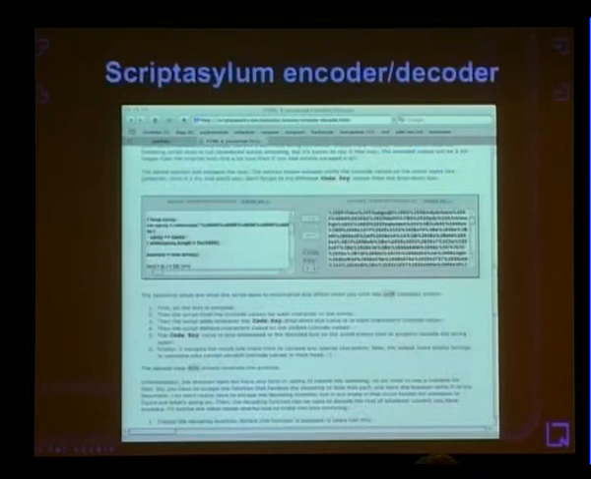There's another one called Script Asylum encoder and decoder. When you pack your JavaScript in this manner, you get this big packed, encrypted, encoded JavaScript. It will decrypt in memory and then render your exploit. And this is enough to fool most antivirus programs. Let's see how Teflon fares against both of these.